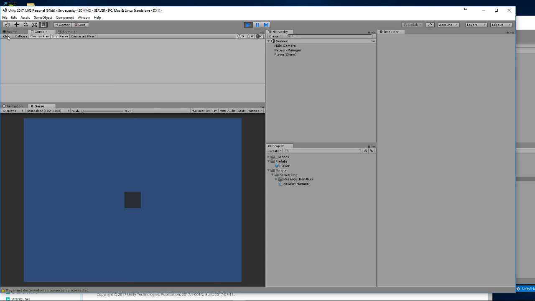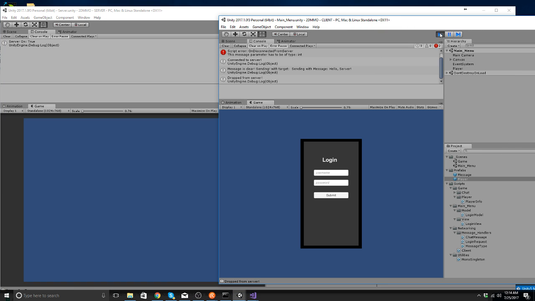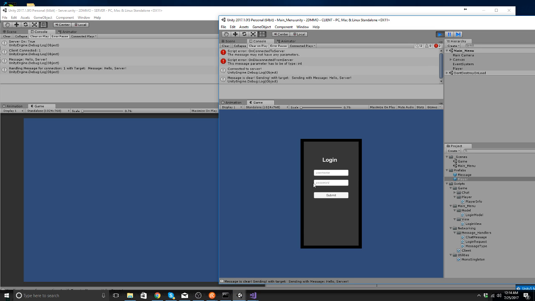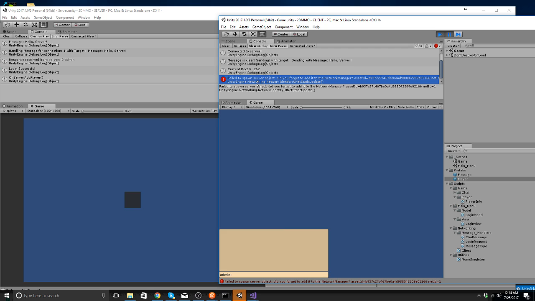So close. Well, I'm going to stop the server. Alrighty. Username is, we'll say admin. Alrighty. Okay, so it still didn't work. Failed to spawn server object. Did you forget to add it to the network manager? No, I added it. I said register.